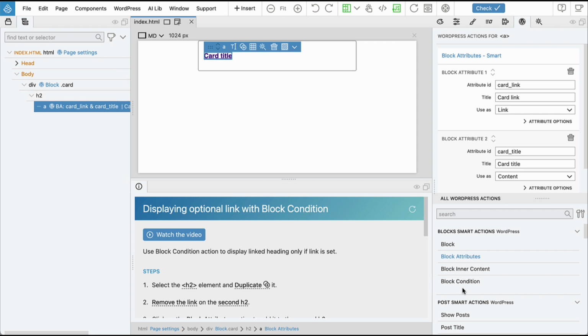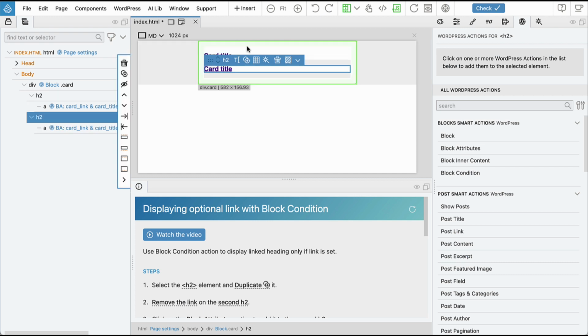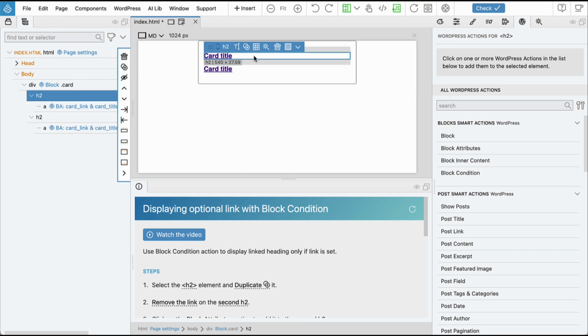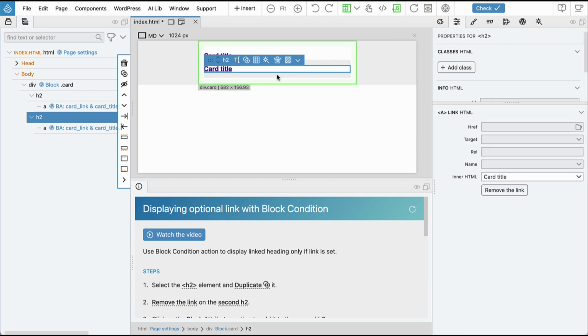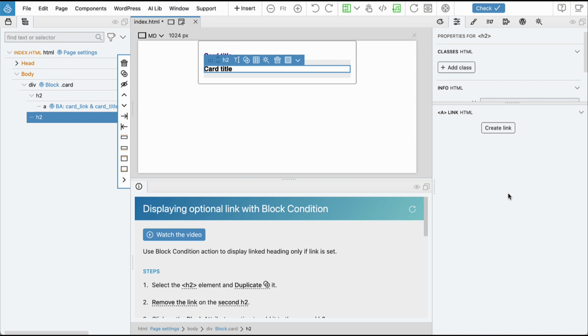First, select the H2 element and duplicate it. We'll have two different H2 titles. One will contain the link, and the other will be a plain H2 without a link. Now, let's remove the existing link from the H2 element by going to the Properties panel and clicking the Remove Link button. However, this also removed the card title attribute.